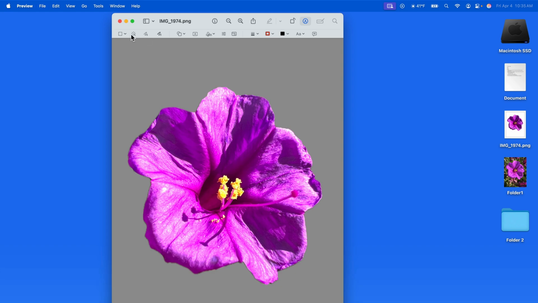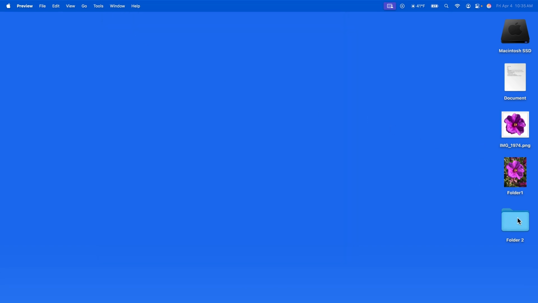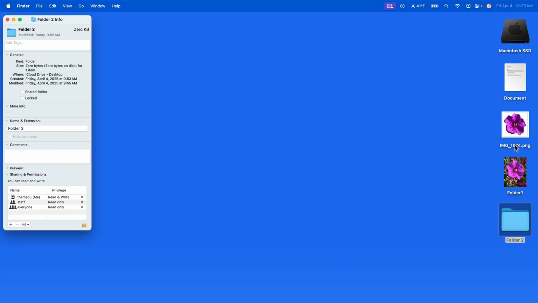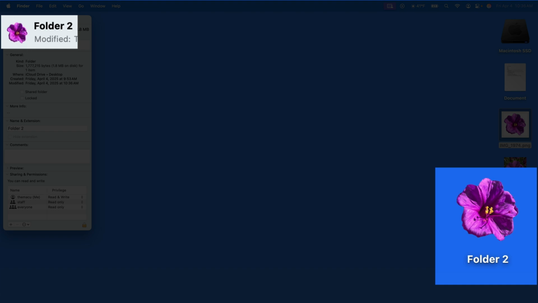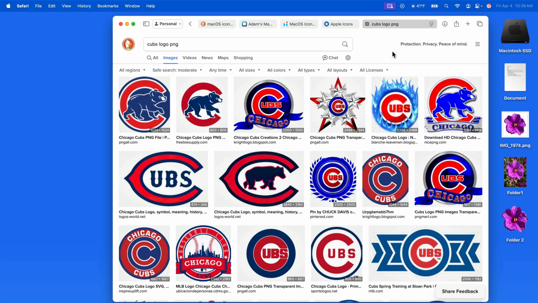Now let's apply this as the icon for folder 2. Due to the background being removed and it being saved as a PNG file, the flower itself is the icon. Any PNG file from the web can be used this way.